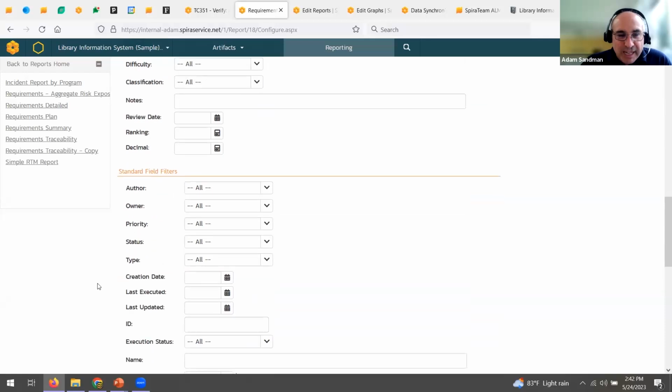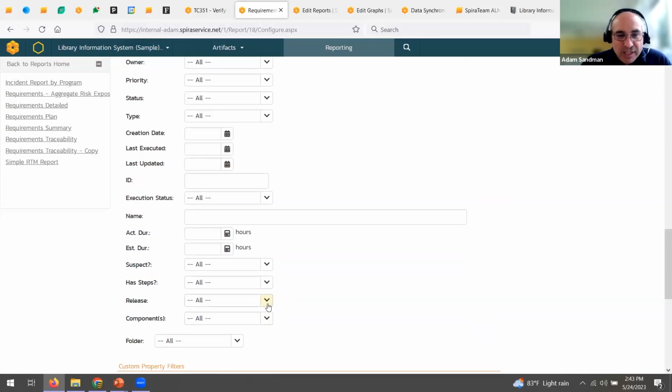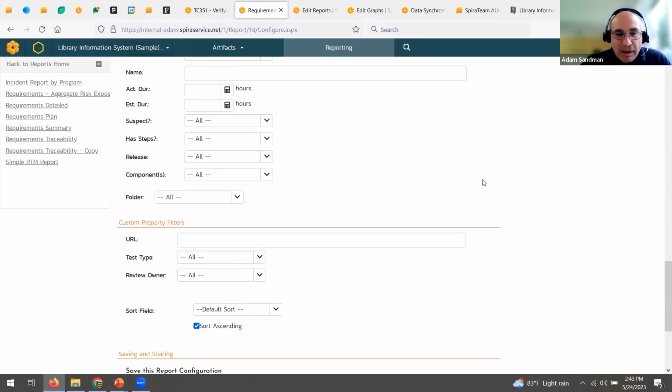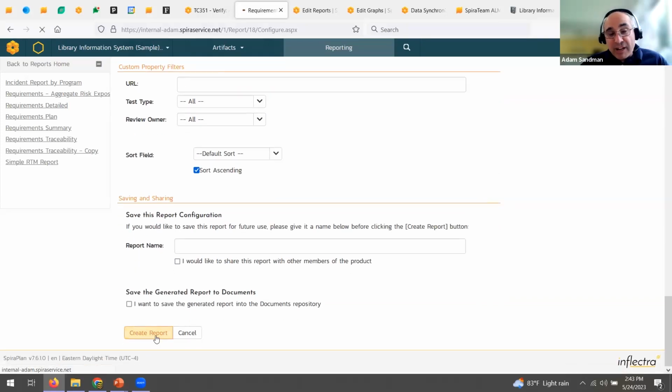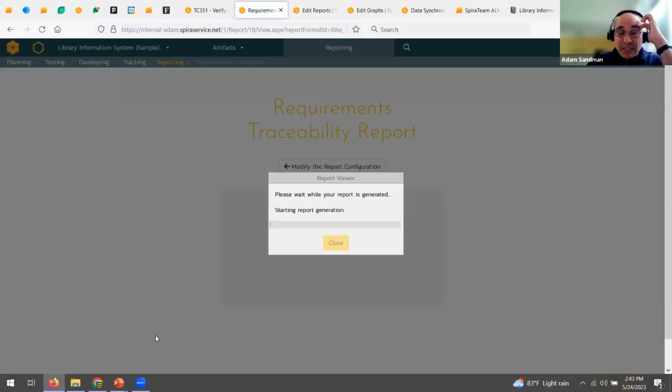Do I want all the test cases, or just ones that will run in a certain release or are of a certain type? It's really up to you. I'm going to run everything because it's not a big project, but in a very large project, you might want to segment the data. Anytime you run a report, you can save the query to make it a shared and saved report that you can run with one click.